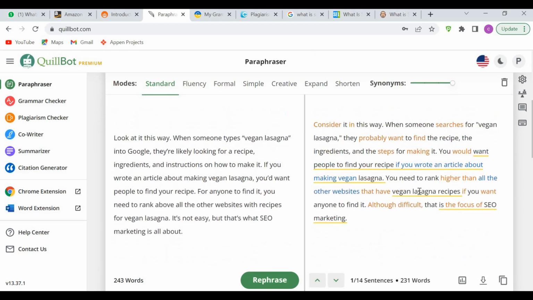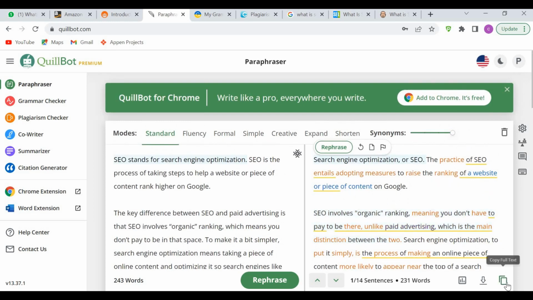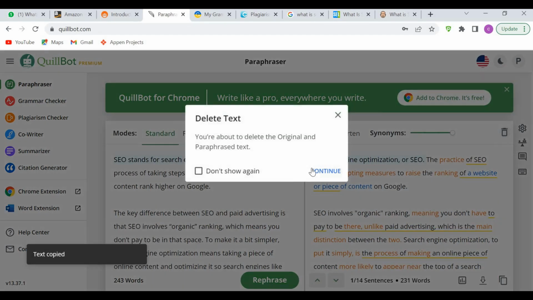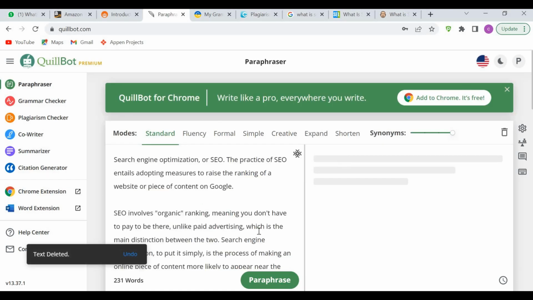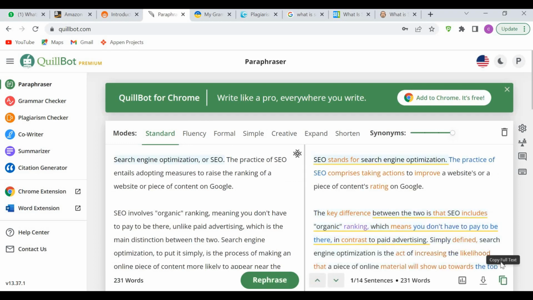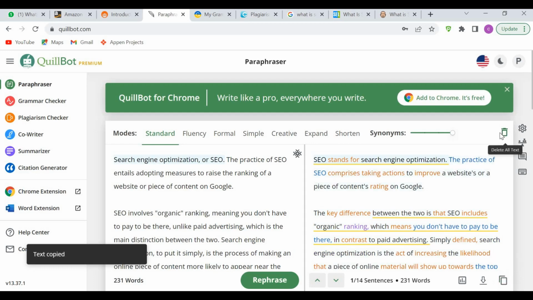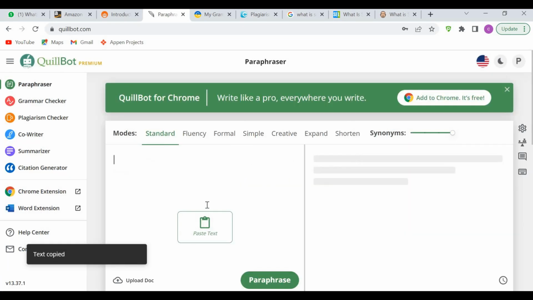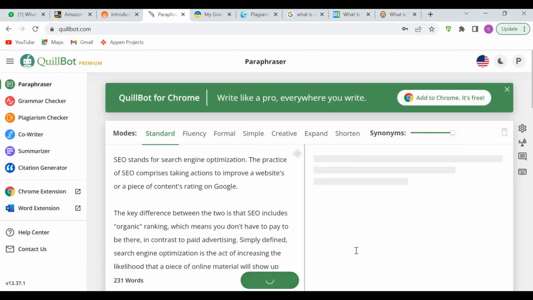Okay, it's done paraphrasing. So the next thing we do is copy it again. We copy it, remove this, and paraphrase what you have paraphrased. This is the second time we're doing this. So we're done. We copy this content again, remove the existing one, and paraphrase it the third time.